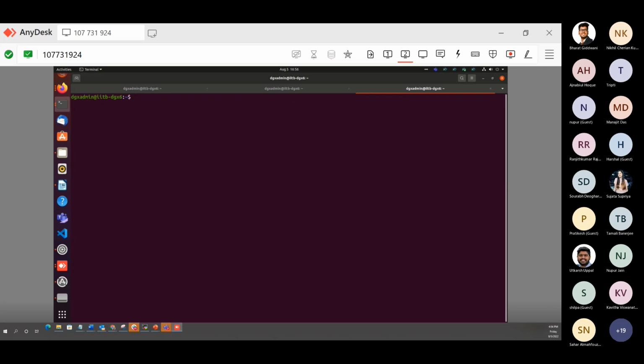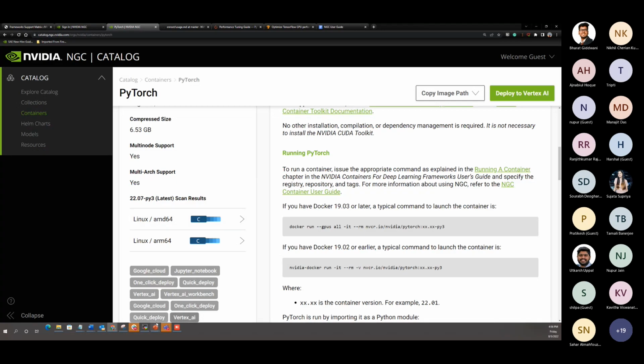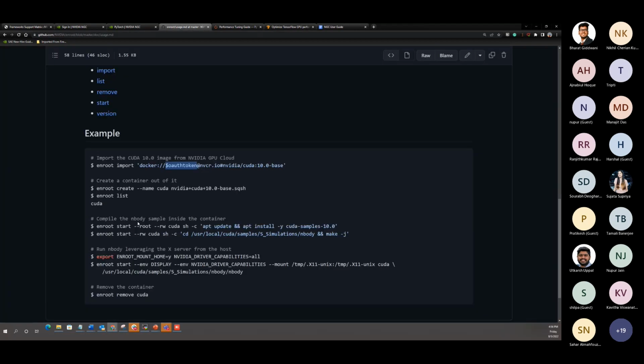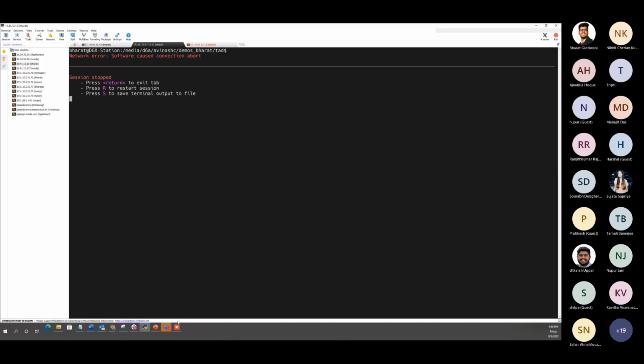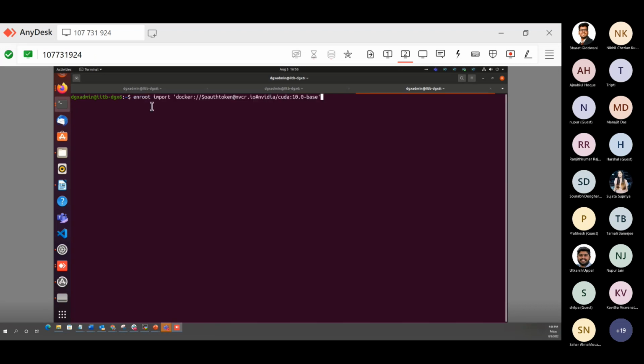Once the login is done, it will ask for the auth token, username, and the API key, which Utkarsh has already done, so I'm not doing it again. Once done, you can use the image simply like this. Here it is taking the CUDA image, I'll change it to the PyTorch image. We have already logged in, so you don't need this auth token. You can remove it.